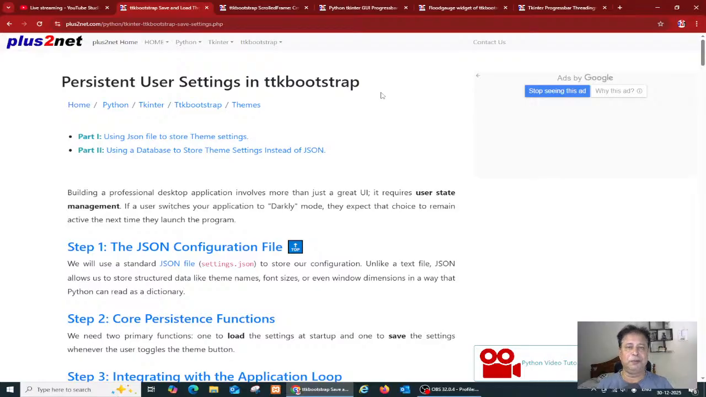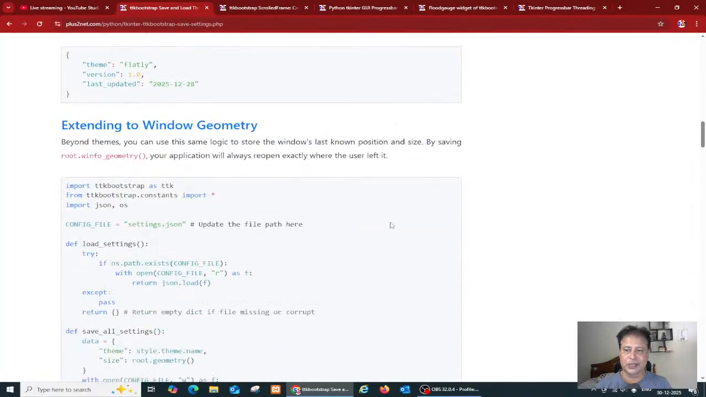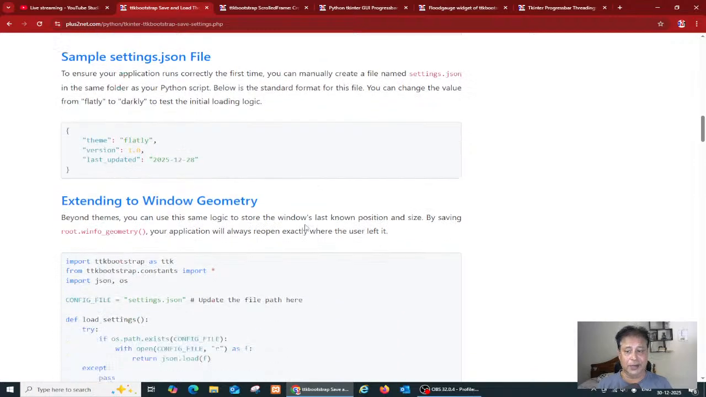In which case you will prefer a local file, or where you will prefer a database, that you can also understand here. All the content is available here, source codes are there, you can just copy it. The sample JSON file stores the theme, version, last updated, everything.